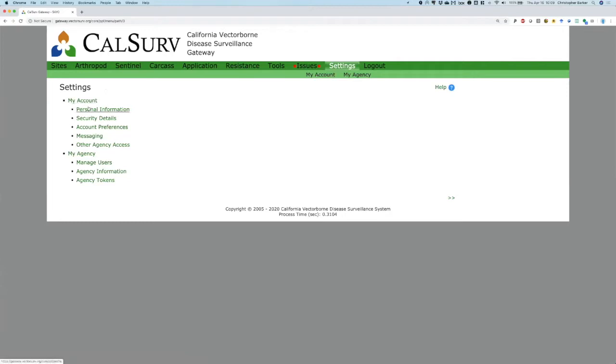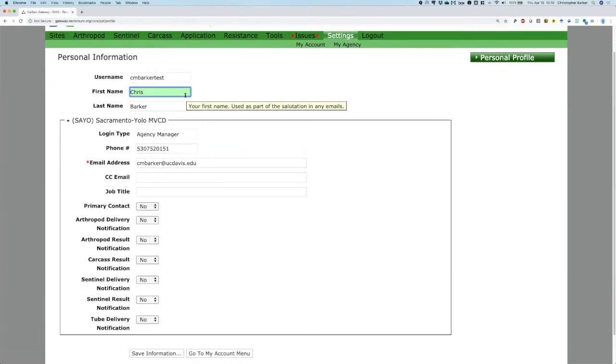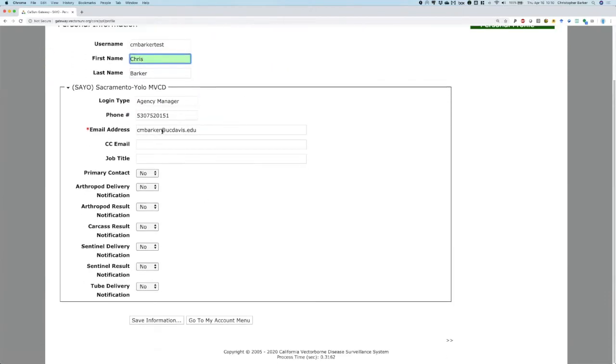So you can control your own preferences, but not manage other users. There's a lot of different things you can do under My Account. I'll just click on personal information and show you how that works. So this is my user here. You can set your email address, of course, which is how we would communicate with you about any basic information about VectorSurv Gateway developments, as well as communications you would receive from either your agency or your state about test results and things like that.